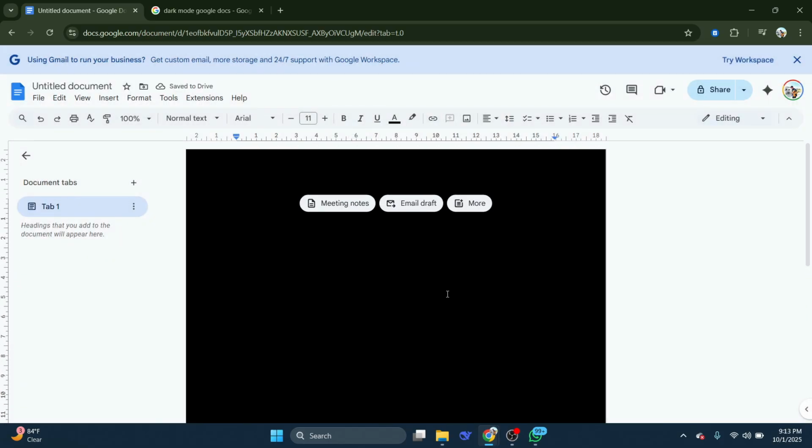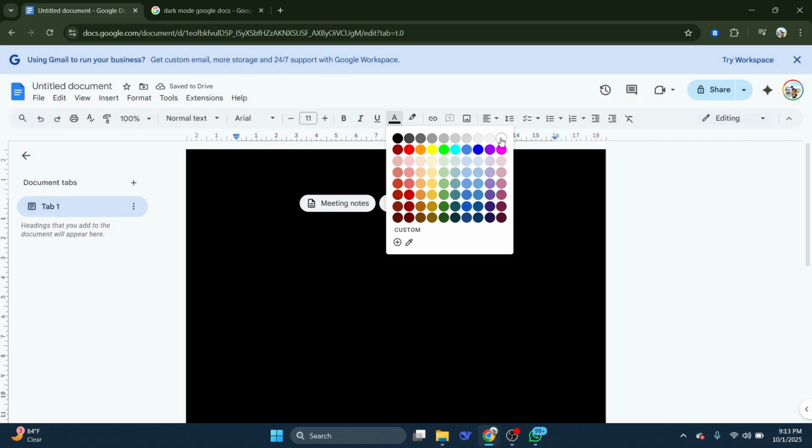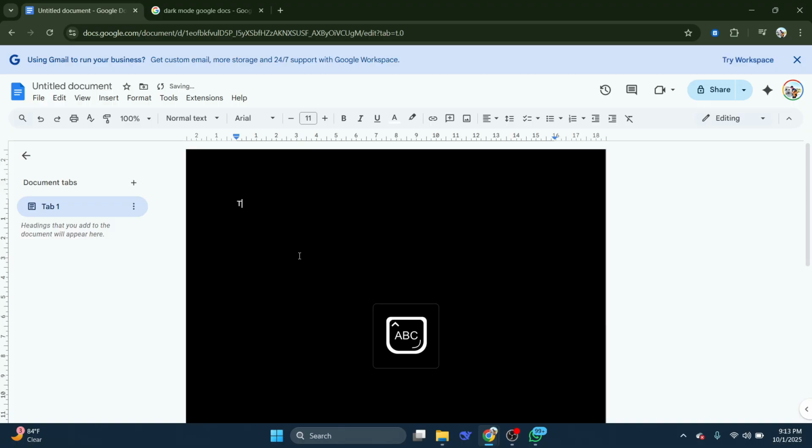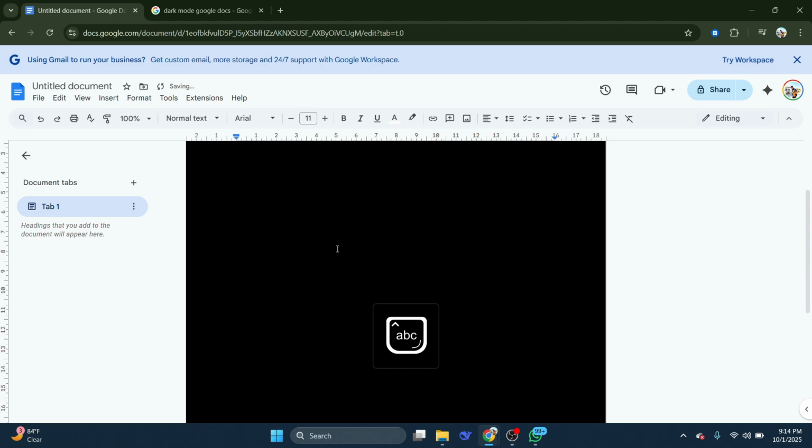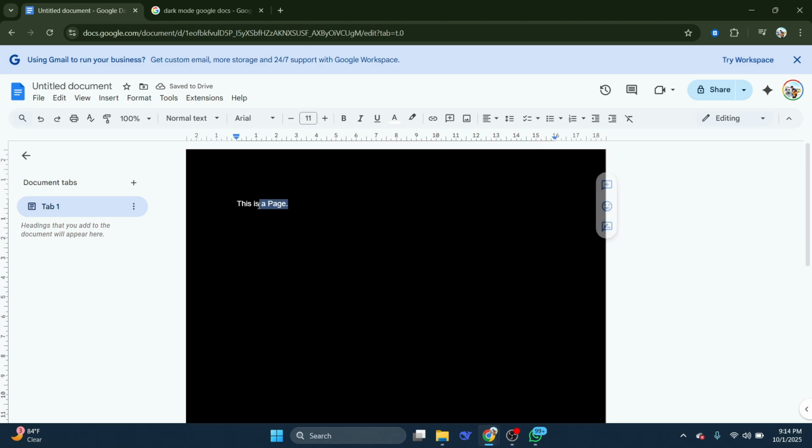Now, simply highlight your text and change the font color to white. From there, as you type, you'll have white text on a black background. This gives you a simple dark mode feel inside Google Docs without needing anything extra. That's one option, but there's another way that's a lot smoother.